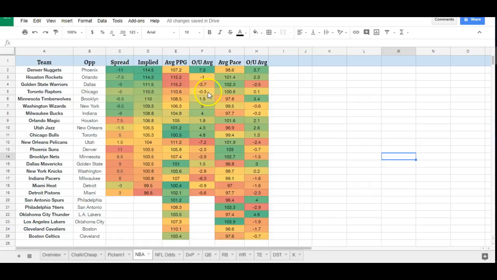Toronto, not pointed up, about the same, not paced up. Minnesota pointed up and paced up. Pointed up is Washington, paced down. Pointed up is Milwaukee, paced down, but very, very slightly. Pointed up and paced up, Orlando. Pointed up and paced up, Utah. Utah is playing New Orleans. It's going to be a faster team. They're going to score a few more points as a result of that.